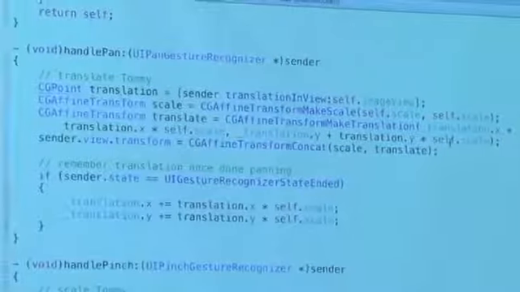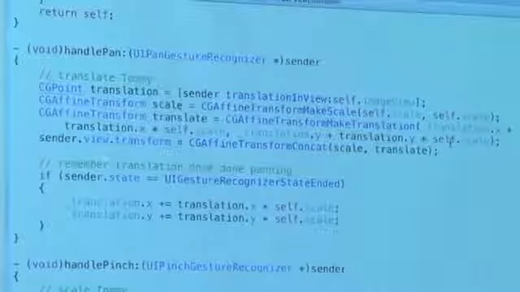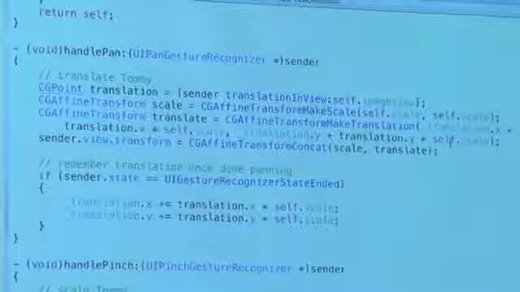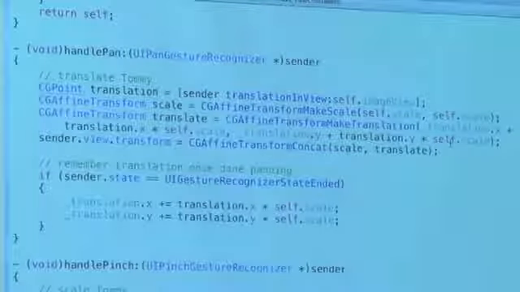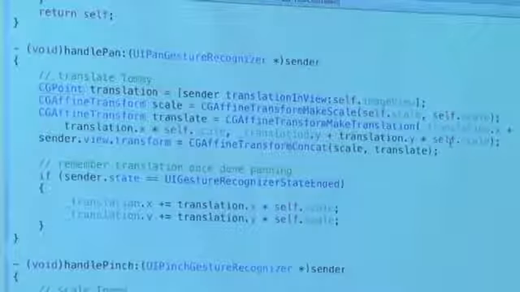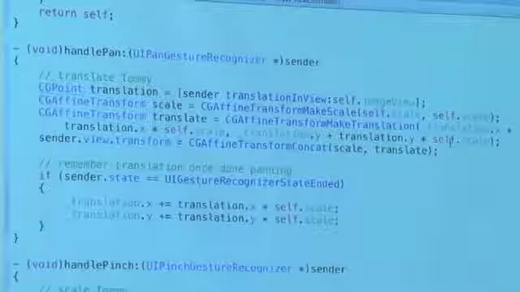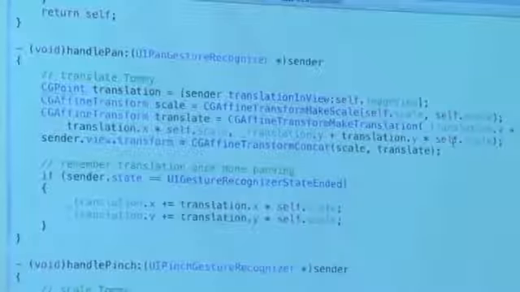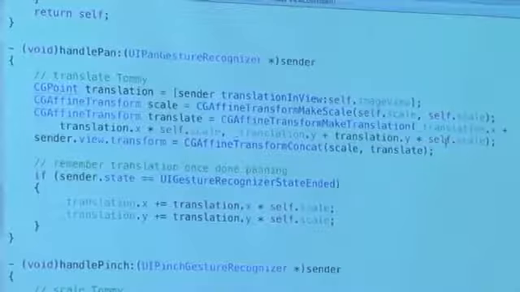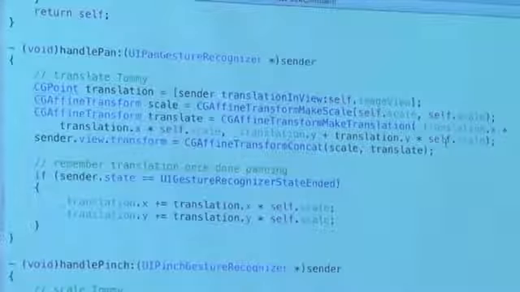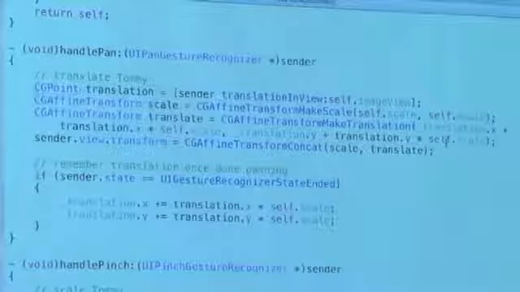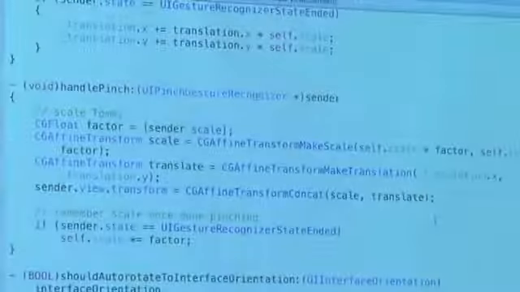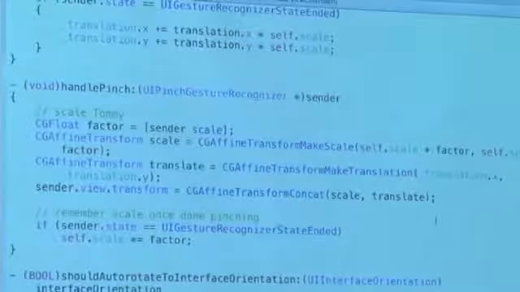And let's see where we use sender in here. We can ask the sender exactly what the shift has actually been. So in other words, we're passed a pointer to this recognizer. The recognizer is going to inform us how far the human finger dragged, and we can then use that to infer the mathematics of translating Tommy as a result, so that he effectively follows our finger up, down, left, or right. And pinching is very similar, but instead of translating him, we're instead going to update his scale and thus the size of the image that's actually being displayed.